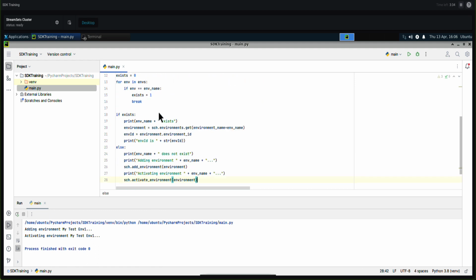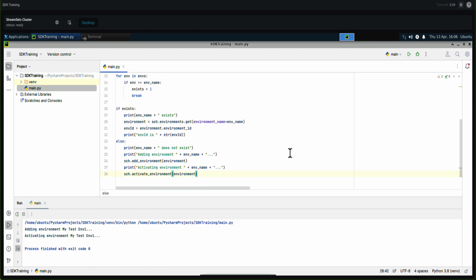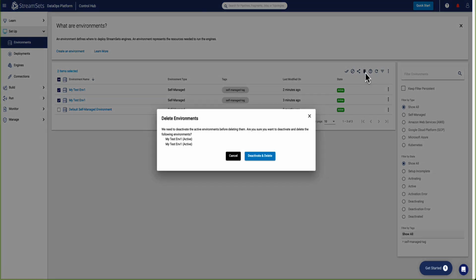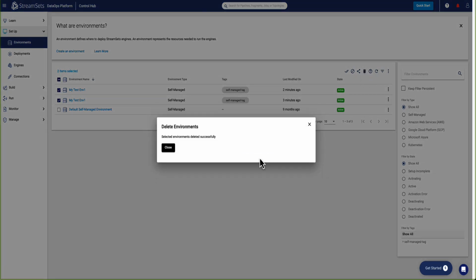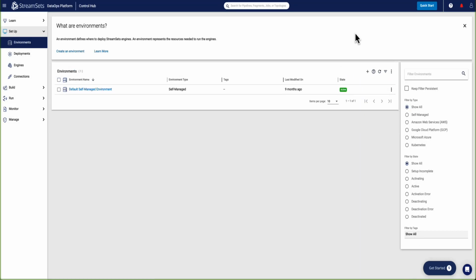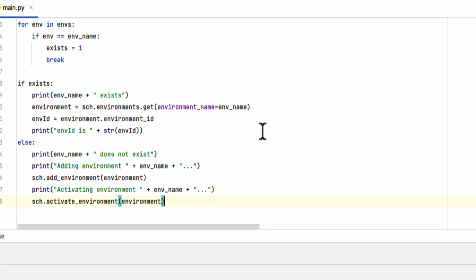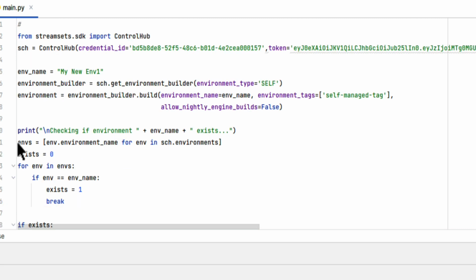Let's look at the following code. Before we examine this code, let's remove the environments we've created in Control Hub. Take these two environments and remove them. Back in PyCharm. The code is essentially the same as before, but before we activate an environment, we want to make sure it does not already exist. This part of the code extracts all the environments that exist in Control Hub, and will pick out and put into an array the environment's name.